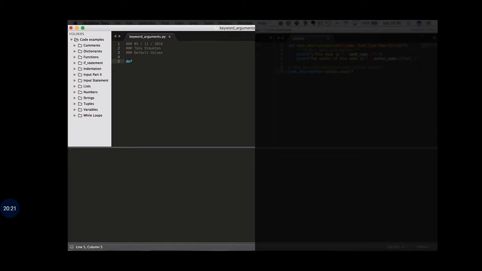As always, let's start out with def book_description. Now what we're going to put in is author name, and then we're going to have a default value here, book type equals non-fiction. Okay, there we go. Nothing too drastically new there. Now, open our quotes, display book information. Close our quotes. And as always, print, open double quote, backslash n. This book is a, close our quote, plus book type, plus full stop.